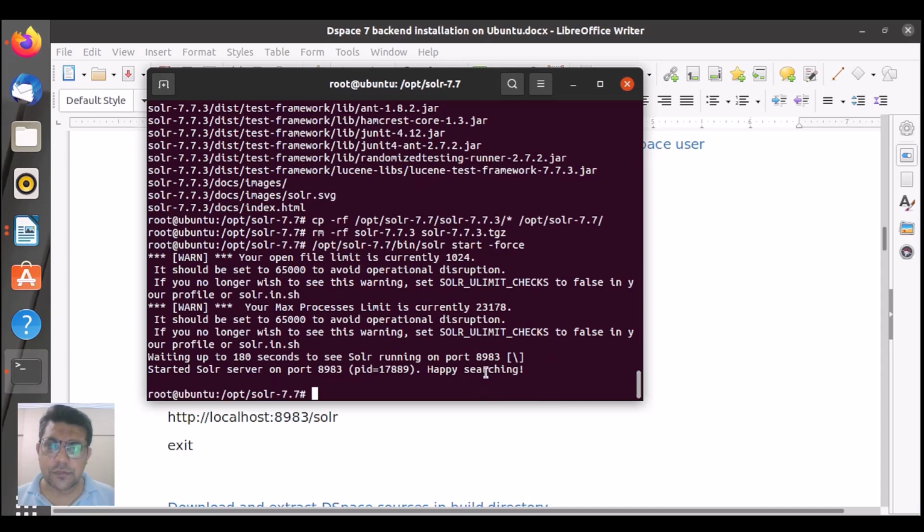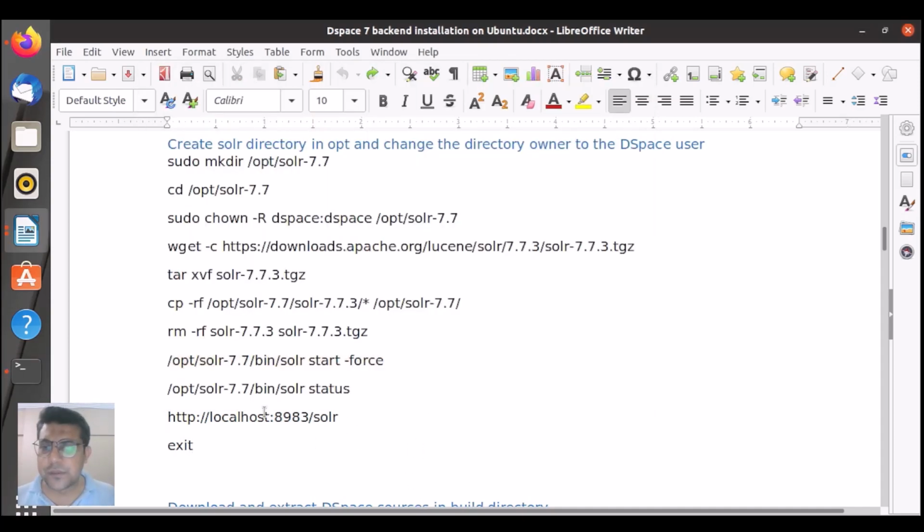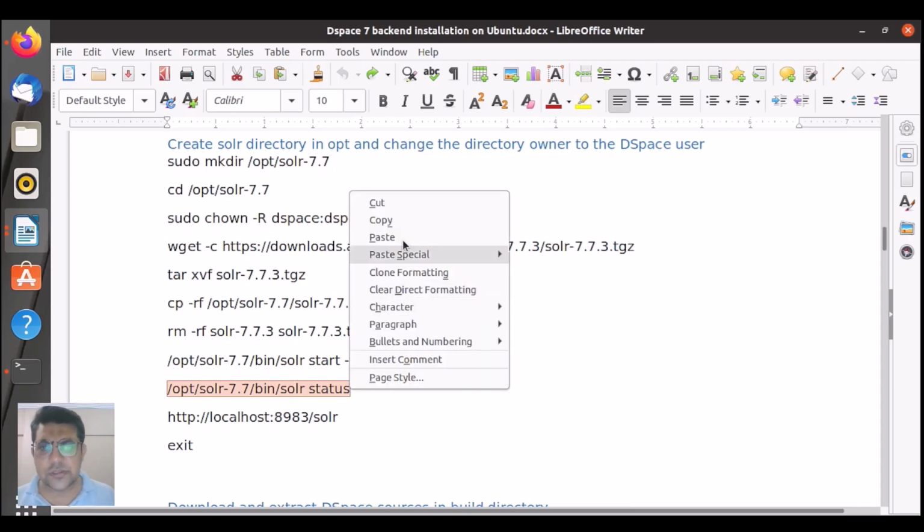And it's using PID 8983 and it has started. So started Solr server on port 8983 and happy searching. So we will see Solr on the browser, but now let us check the Solr status here. So it's already started.